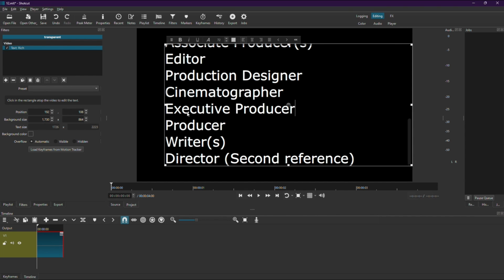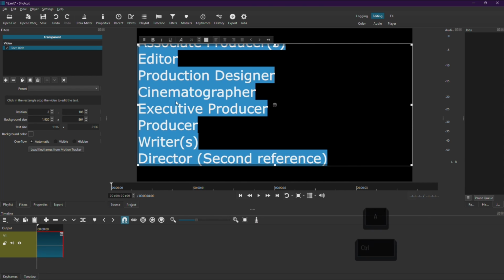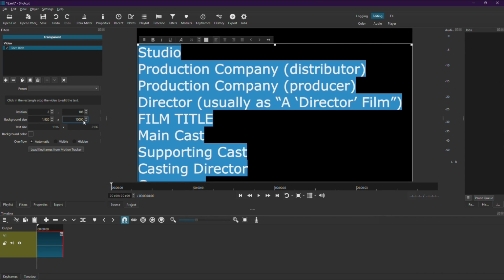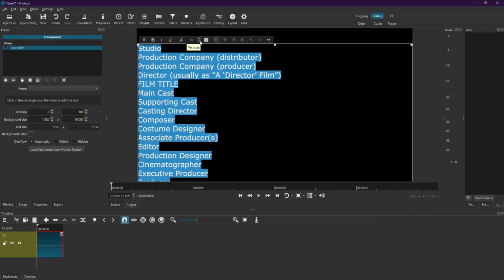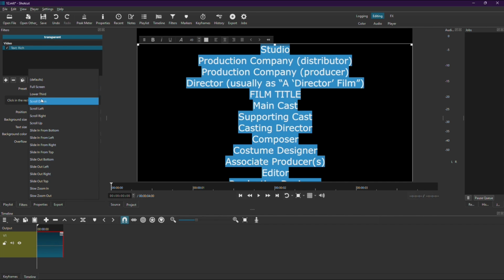Resize the text box to its maximum width. Single left-click inside the box and press Ctrl plus A to select everything. Increase the box height substantially, for example, to 10,000. Center the text and resize it as desired. Then click on the preset drop-down and select Scroll Up, or you can even select Scroll Down.